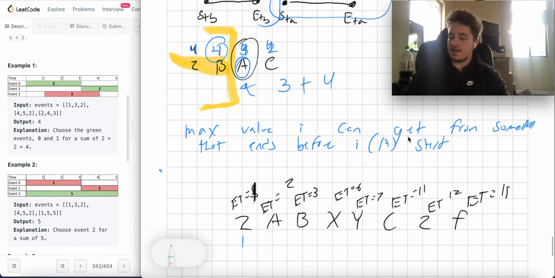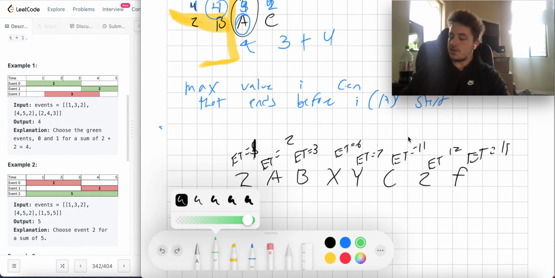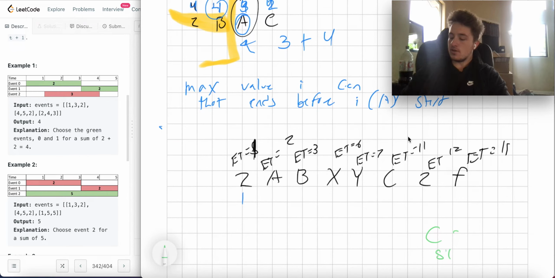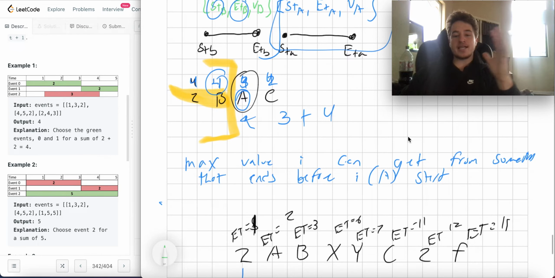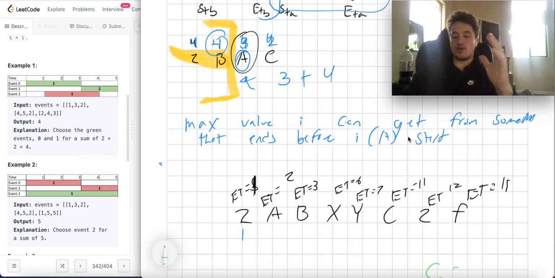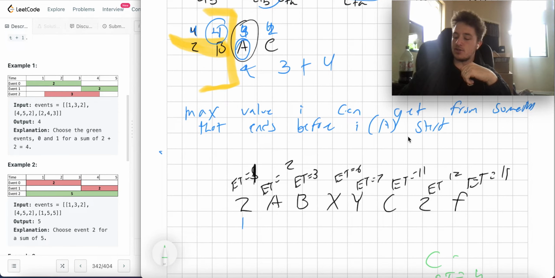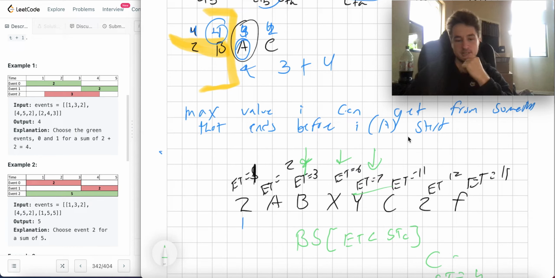when I look at an event like C with start time equals 4, I can just use binary search to find the maximum event where its end time is less than 4. So I do binary search, and I look for an end time that's less than the start time of C. So I start in the middle, and I say, okay, end time equals 7. That's obviously too big. So then I go here, and I say end time equals 3. And then I go here and do binary search on this system.